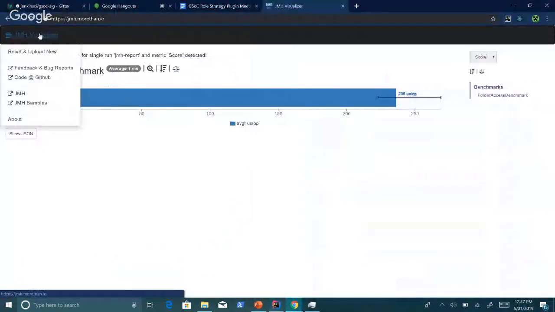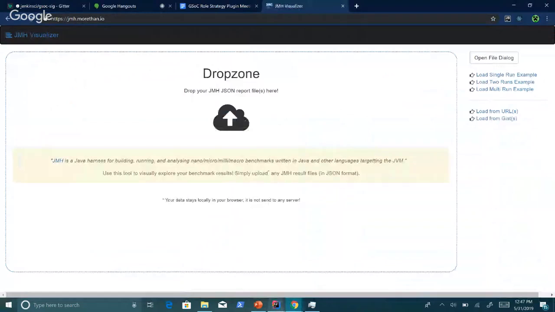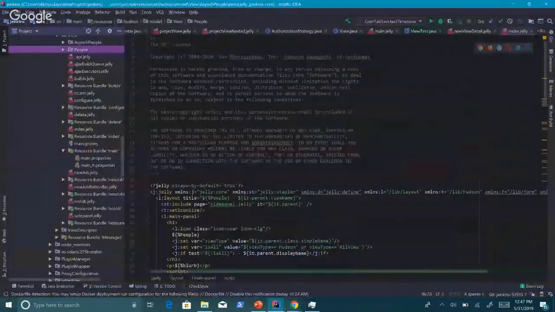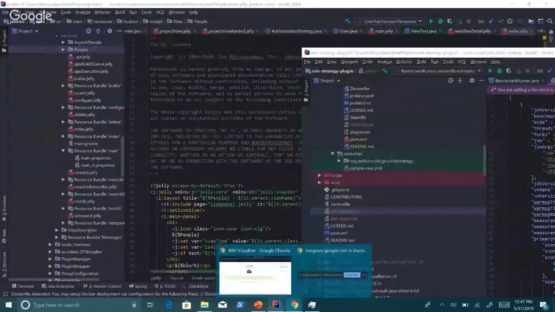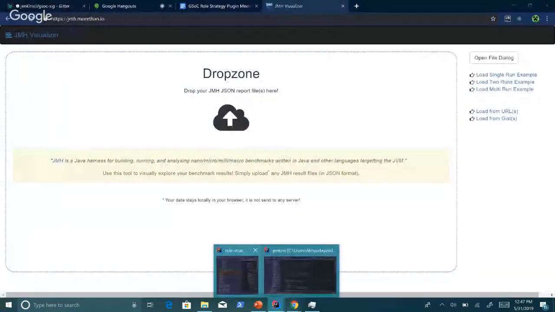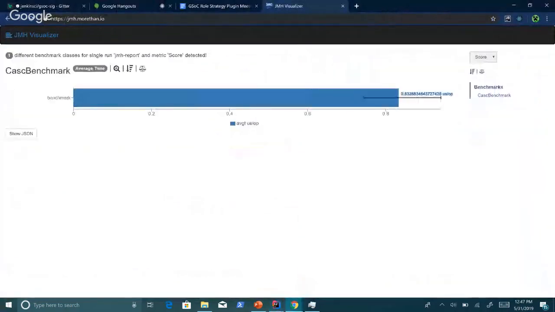Okay. Yeah, that's cool. So these are the results this time around. This is the confidence interval, this black bar. Yeah, that's cool.